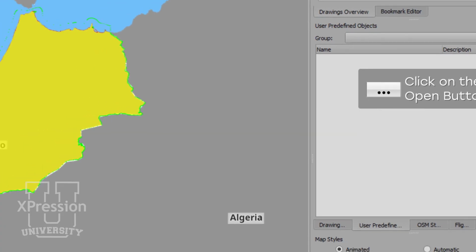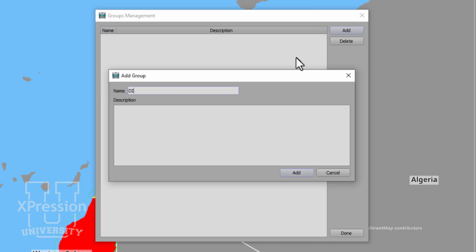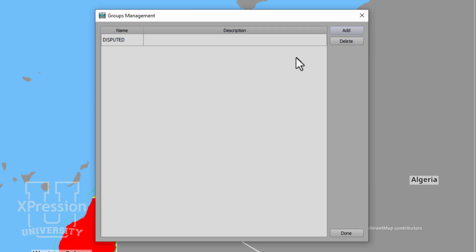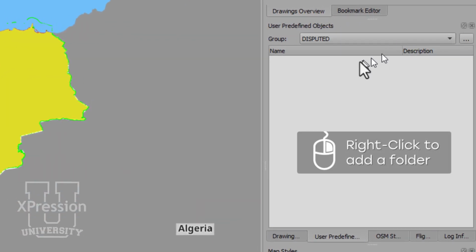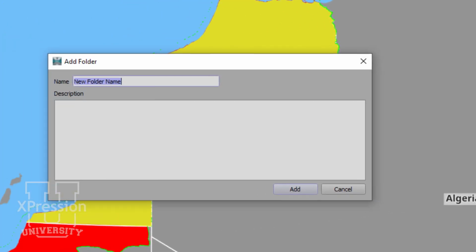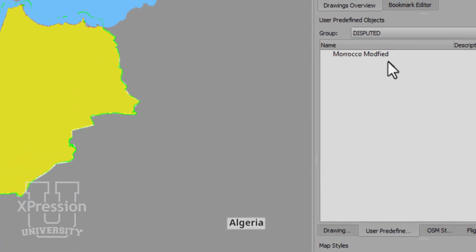So I'm going to create a group that I'm going to call Disputed. Perfect. Now I've got that done, and now I have at least the disputed section. I'm going to come in the main area here. I'm going to right click, and I'm going to add a folder, and I'm going to call it Morocco Modified. I think that's spelled right.